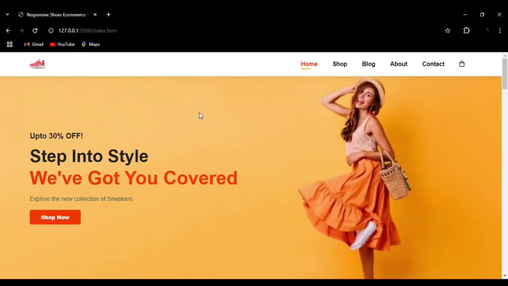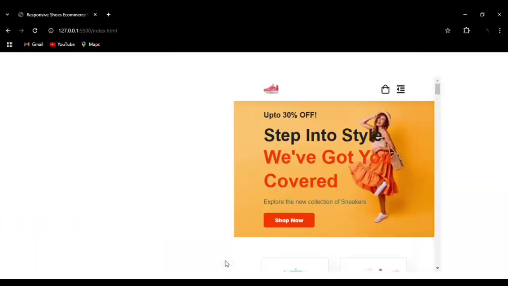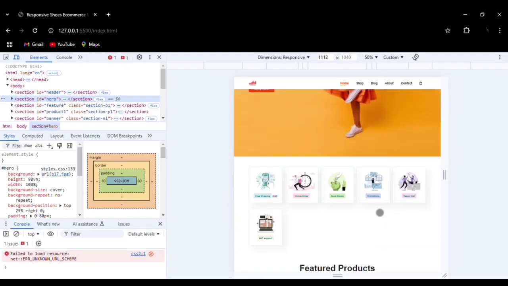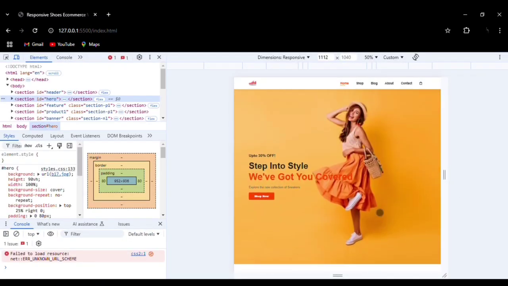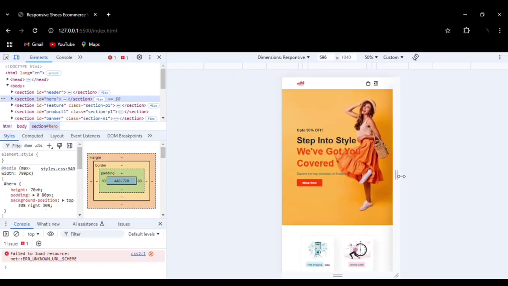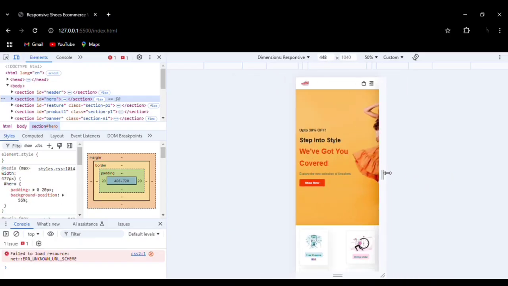This entire website is responsive. That is, it is available in the mobile as well as in the desktop versions. Let me show you. This is the desktop version. Now let's see the mobile version. This is the mobile version.